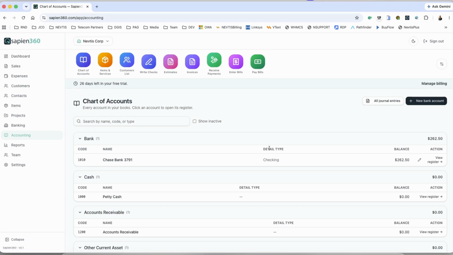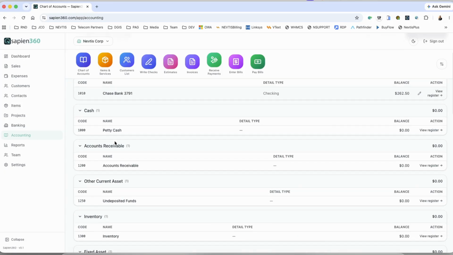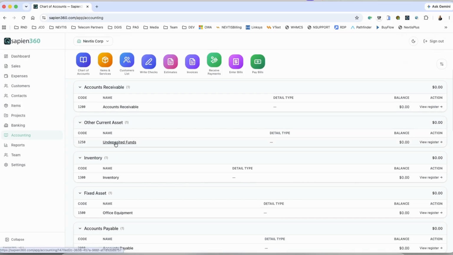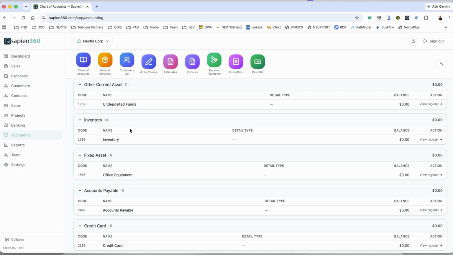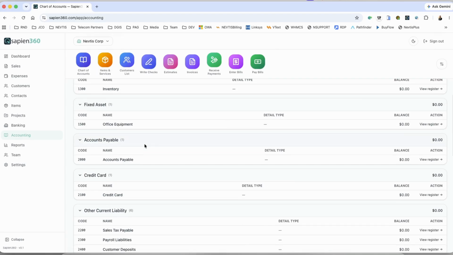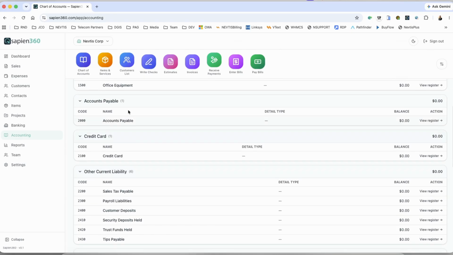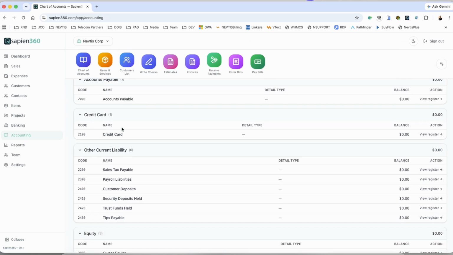So let me start with the chart of accounts really quick. This is the core area of all your accounts, from bank accounts, petty cash, accounts receivable, undeposited funds. If you want to keep track of inventory, assets, again, accounts payable. So if you have vendors that send you invoices or bills, you enter those bills into the system and then do a tally of all the vendors that need to be paid, and then you can write checks from the system and mail them out.